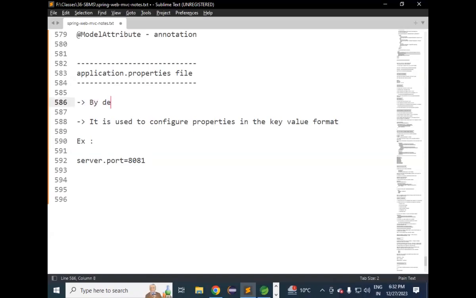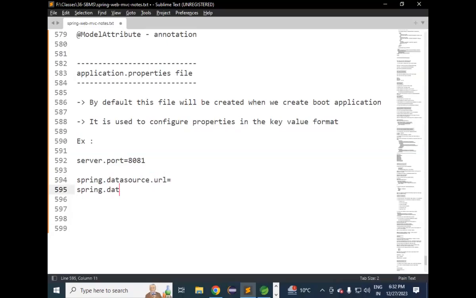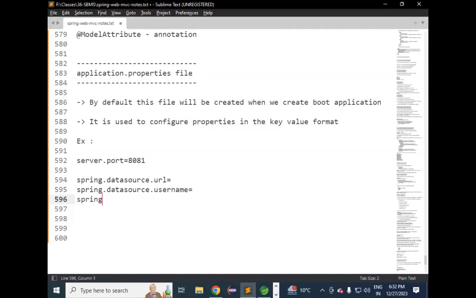By default, this file will be created when we create boot application. It is used to configure properties in the key and value format. Server.port is equal to 8081. Suppose I want to configure data source URL, how will I do that? Spring.datasource.url, spring.datasource.username. Similarly, spring.datasource.password. Like this we are configuring.